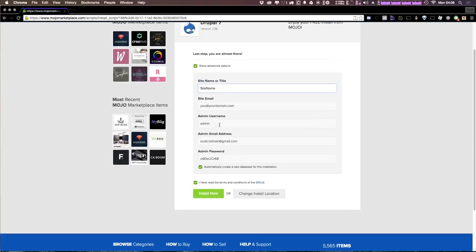So for the advanced options, we can have things like our site name and title. So we can just say Bluehost Drupal, just so we can have something. The site email is what email address you'd like the site to send email updates to, so I'm just going to put my email in there. Now admin username, admin email address, and an admin password here. Feel free to not try this password on this URL because it's not going to work. I'm going to change it just after submitting this install.